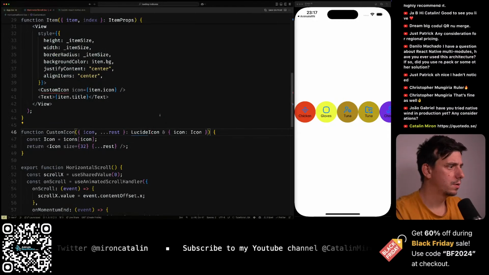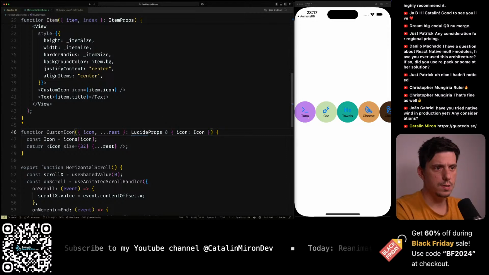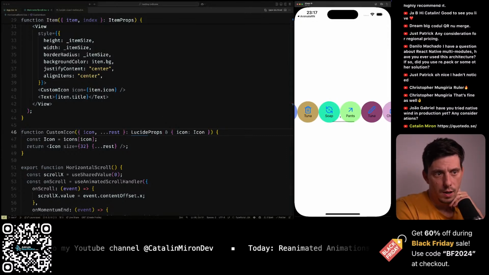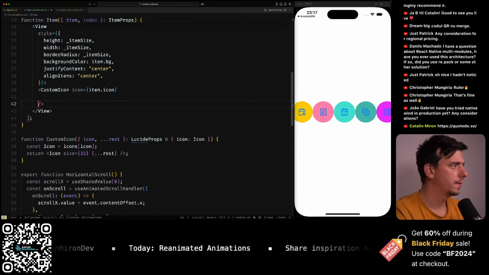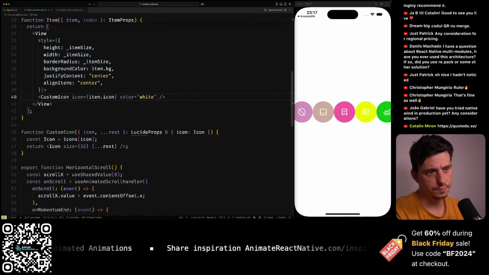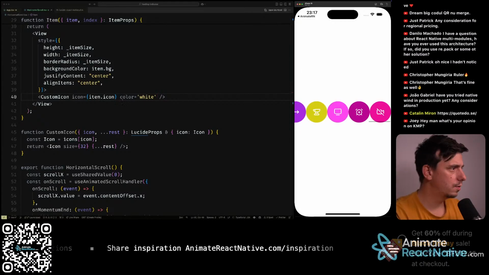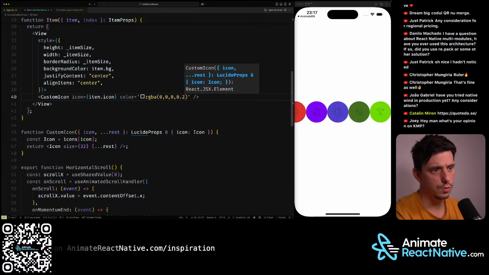Lucid props. I think this is better. Okay, so we have the icons. Let me actually remove the title because we don't need it. But we can specify here color is going to be white. Or even better, I think RGBA 0.2, maybe 0.4.